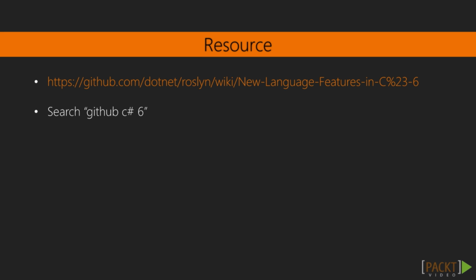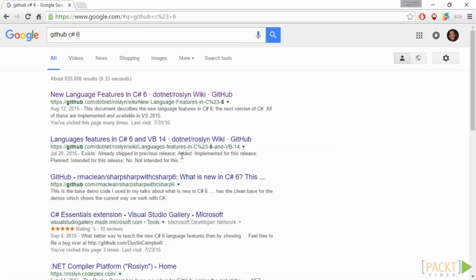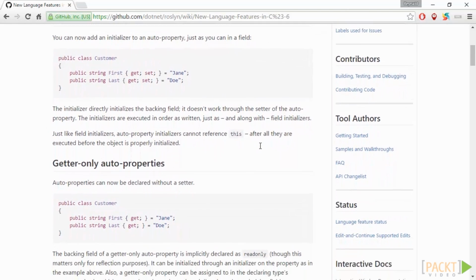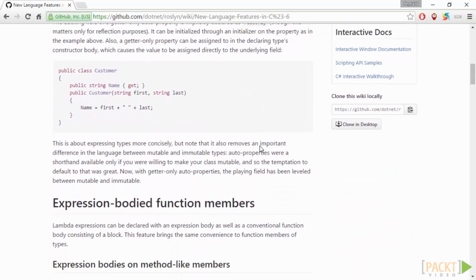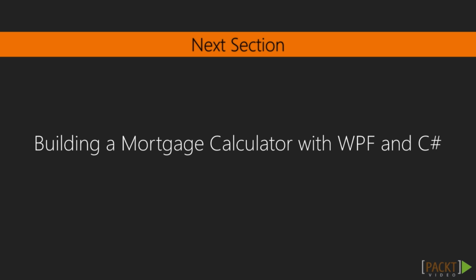There's more documentation on GitHub, so you can actually go to this URL or simply just go to Google and search for GitHub C# 6. So if I were to come to Google, just typed in GitHub C# 6, ideally near the top, you should see new language features in C# 6, and it has a quick summary of all the key features that we covered. And if anything changes, theoretically they should update this documentation here.